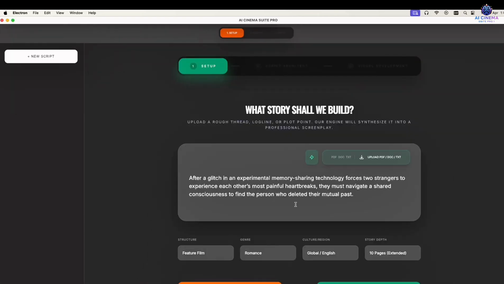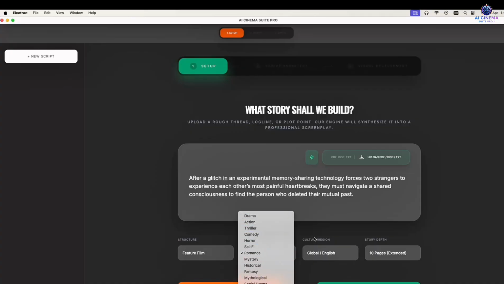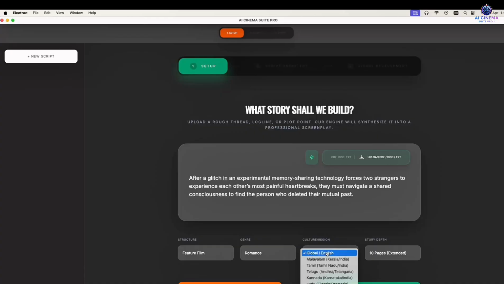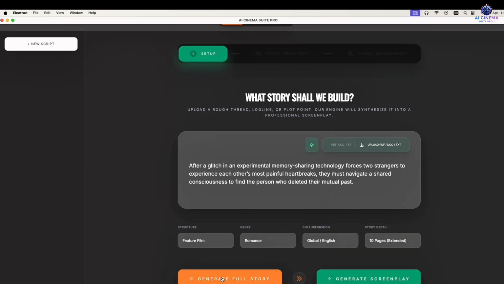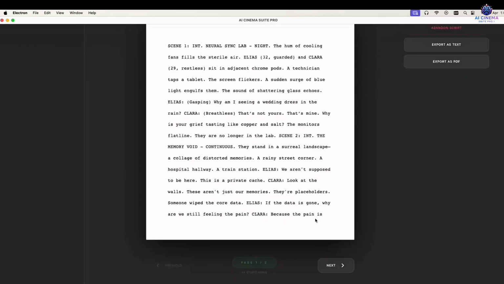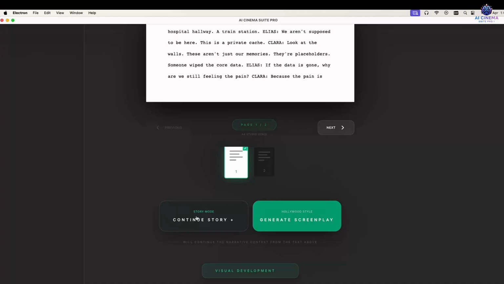To guide the AI's output, you can adjust the parameters at the bottom of the screen. Let's change the structure to a short film, switch the genre to sci-fi, and increase the story depth to 10 pages. Now, when we click the Auto Plot Point button, the AI engine uses these specific settings to generate a tailored sci-fi short film premise, providing you with the perfect foundation to start building your script.